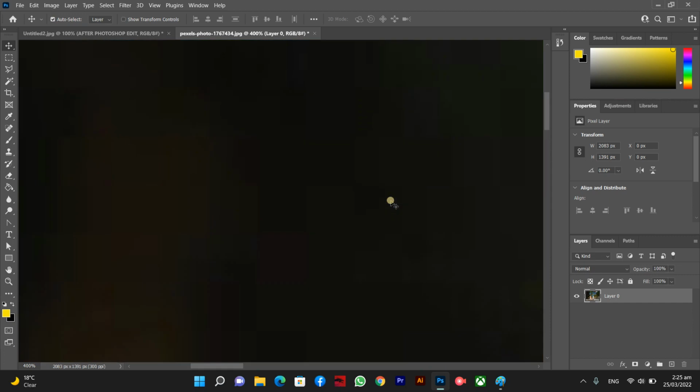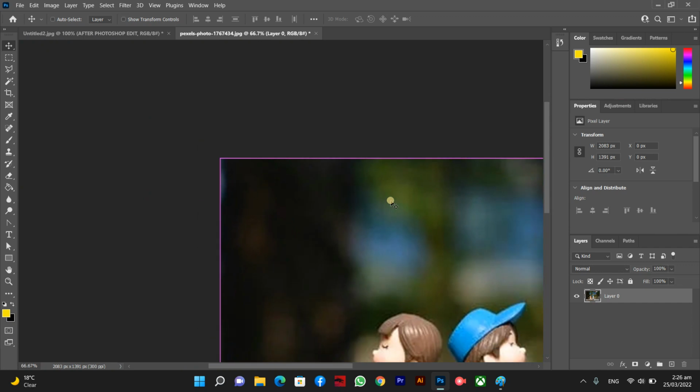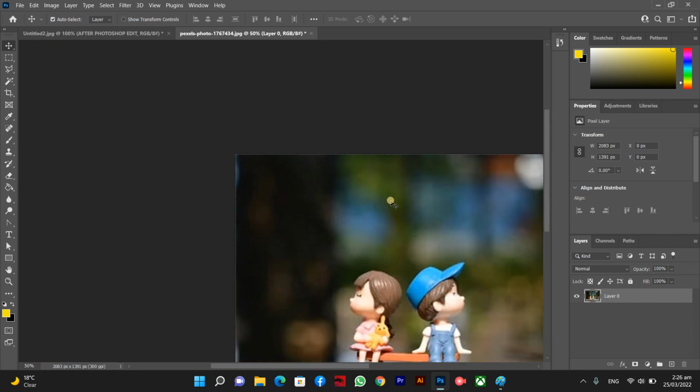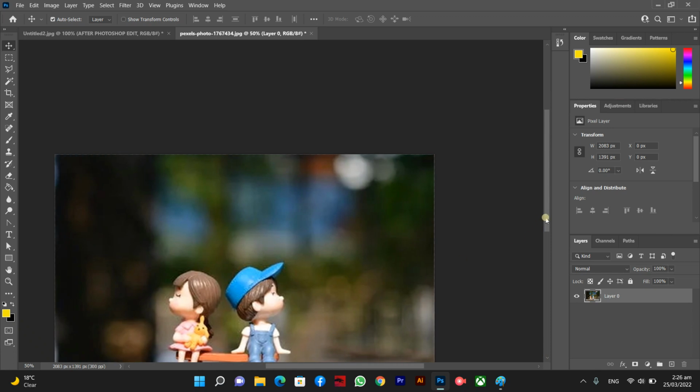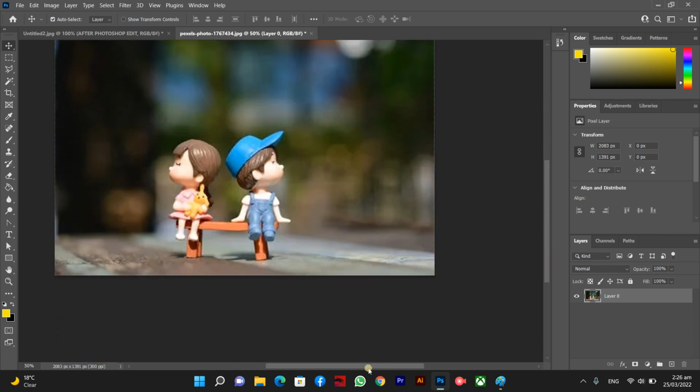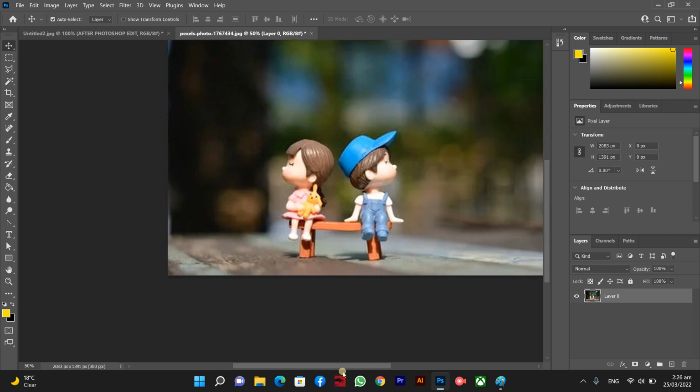See, now the picture zooms because it expanded since I made it large. So I will zoom out a little bit. As you can see, it's now a little bit smooth, but we will add more clarity to it.